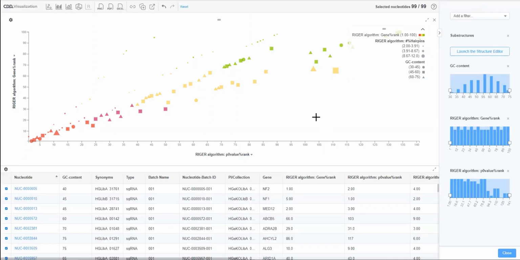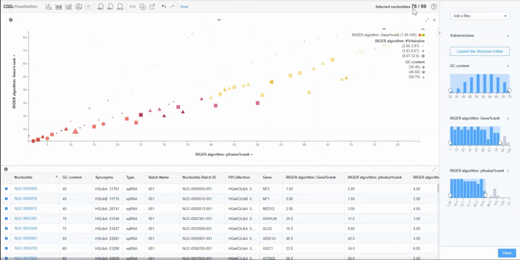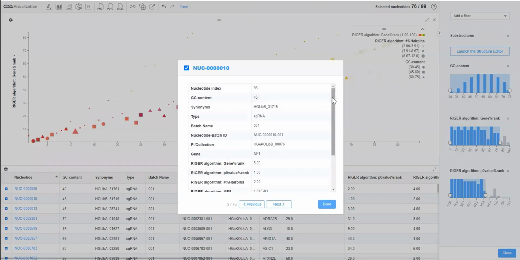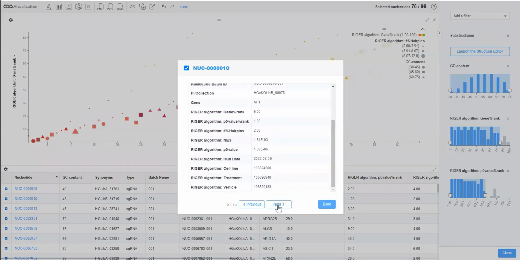And once you've set these parameters, some trends might start jumping out to you, so you can highlight a specific area of interest, and we will zoom in on that area, selecting the specific nucleotides that you have zoomed in on. You can then hover over any data point and left click in order to see all of the data you pulled in on that particular nucleotide, and then toggle through your selected nucleotides to compare them more easily.